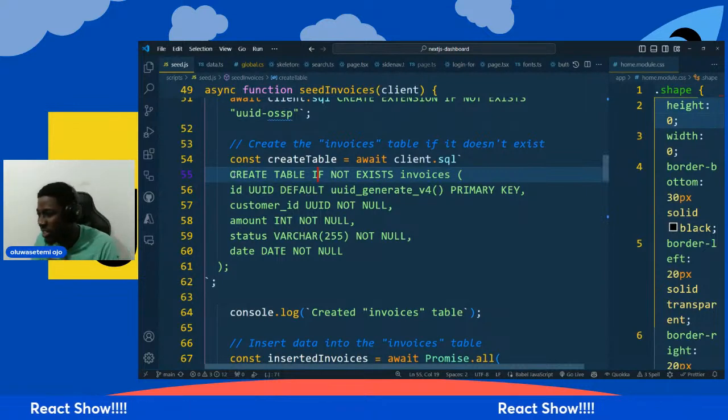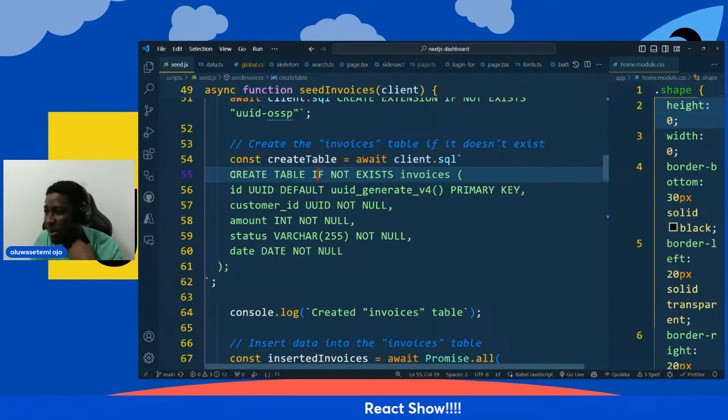How many persons know SQL here? Have you used SQL? Is there anybody who has used SQL on the call before?